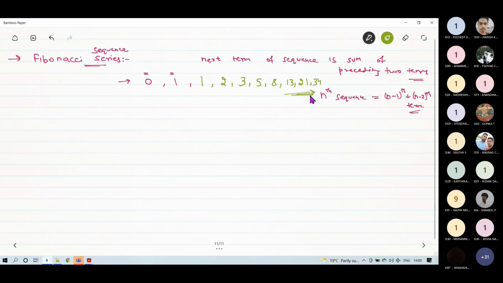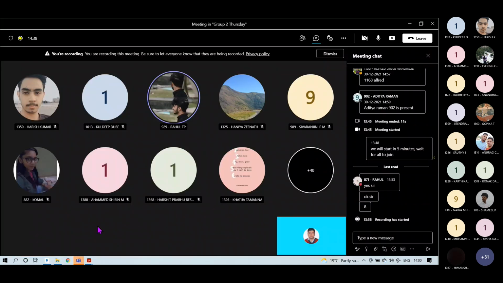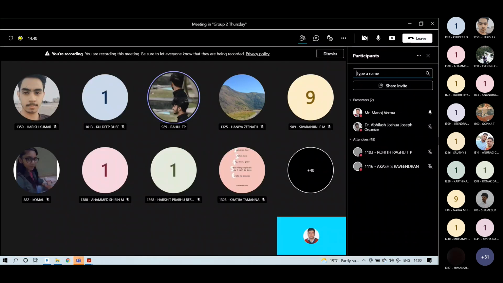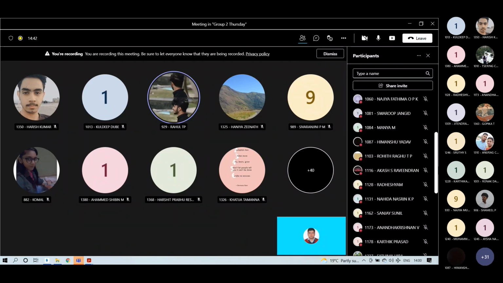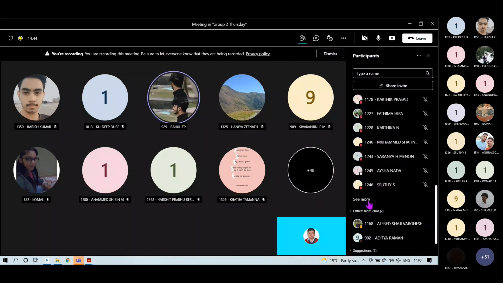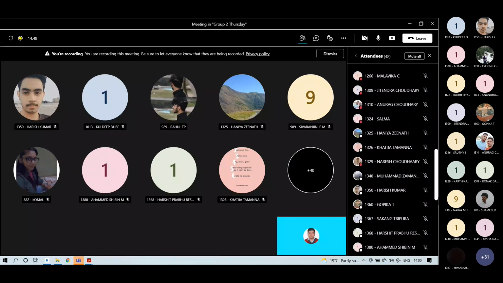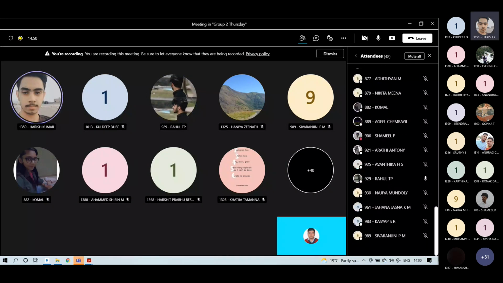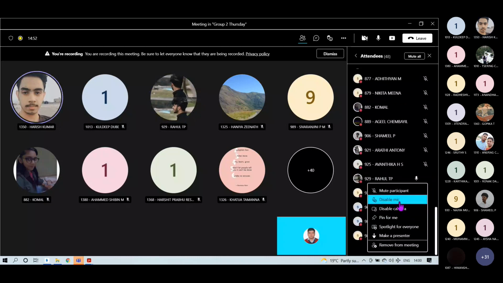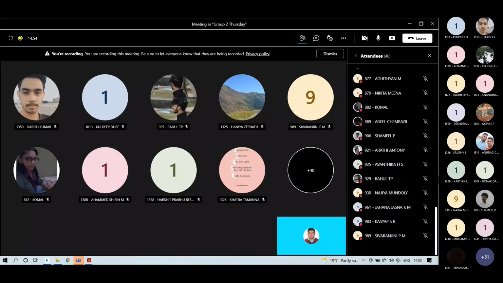So each term, please mute yourself if you are not talking. Someone's mic is on. Please mute your mic. Rahul, you have to mute your mic.